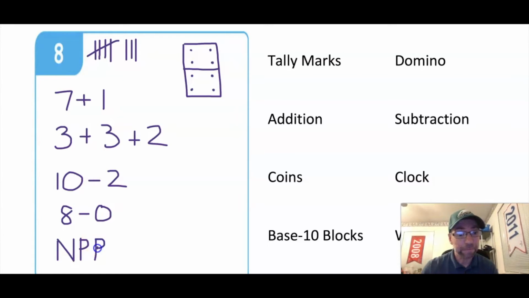I drew nickel, penny, penny, penny. 5, 6, 7, 8. So I named 8 using coins. Another way to name a number.